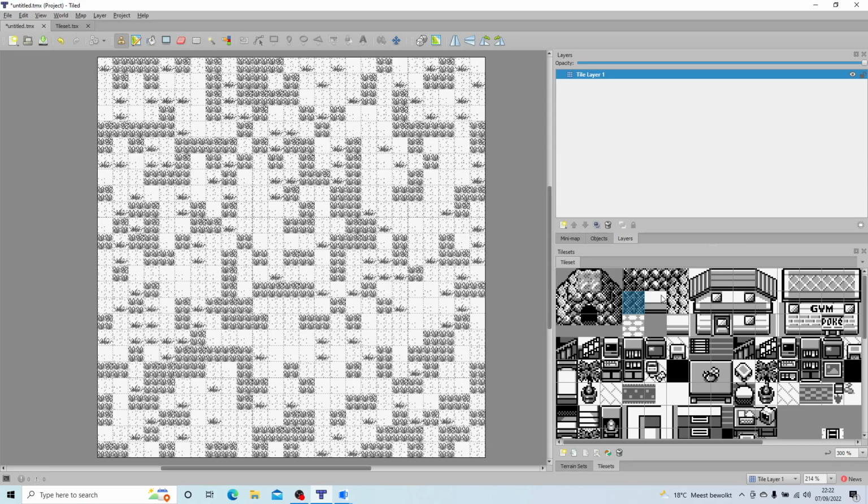Okay, so let's name this tile layer. So if you've used Photoshop before and things like that, you'll be used to working with layers. So I'm just going to call this base, which is like our ground layer. I'll create a new tile layer. I'm going to call it details.